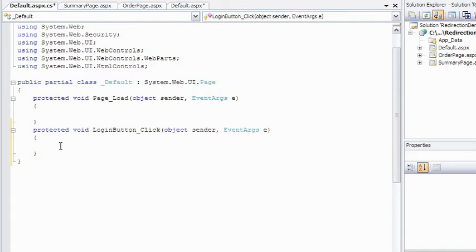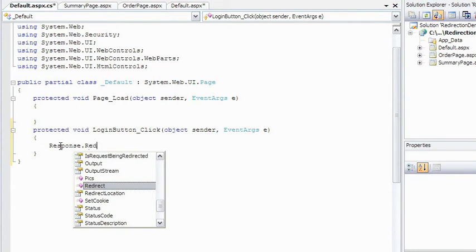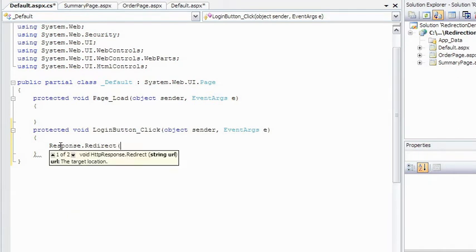So what I need to do here is to write some code to redirect the user onto the next page in the sequence, which is the order page. And the way you do that is by using an object called response. Response is an instance of the HTTP response class, and it has a method called redirect. And that enables you to redirect the user to a different web page. So let's redirect the user to a web page called orderpage.aspx.